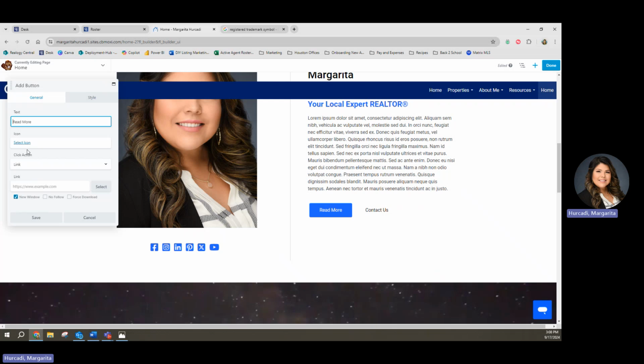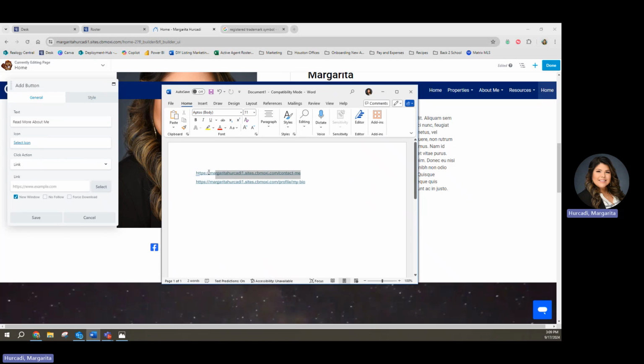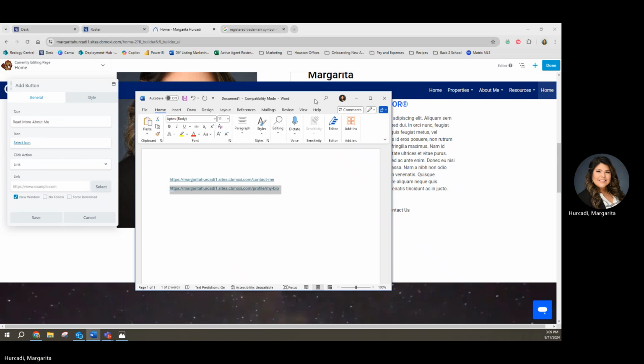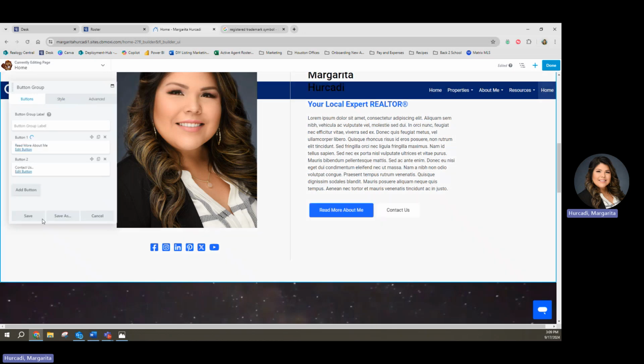We're going to click Edit button, and it's going to say Read More. You can say Read more about me, or more information about Margarita, or about Margarita, whatever you'd like that to say. And then right down here under the link box, we're going to paste the link. So I am going to copy, actually, no, that's not the right one. Bio, we're going to get the bio link. Okay. I copied that. I'm going to paste that here and click Save.